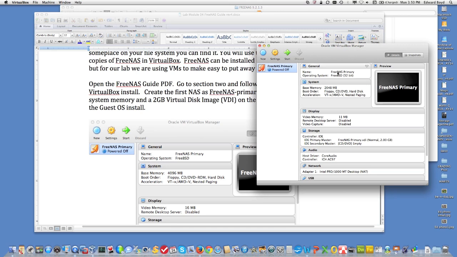We've got FreeNAS primary, FreeBSD, 32-bit. We've got 2 gig of memory. Our boot order is from floppy to CD to hard disk. We're going to use an ISO image to originally boot, and then we could change this boot order. It doesn't really matter.